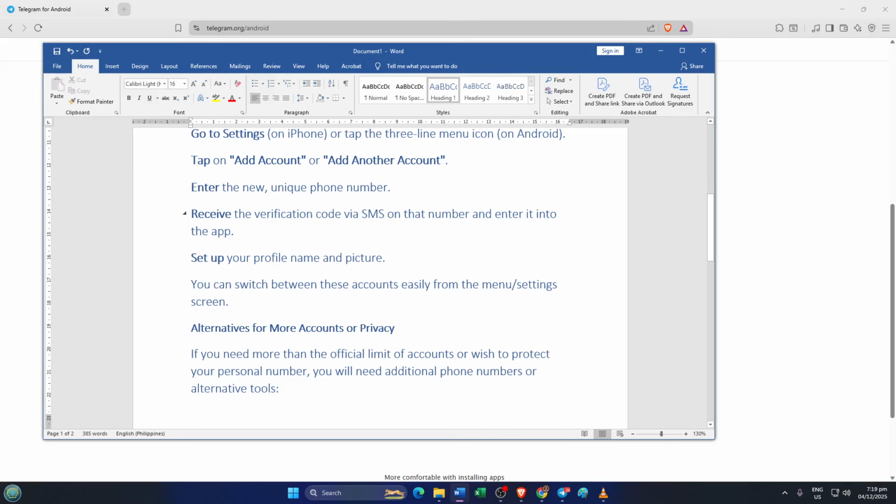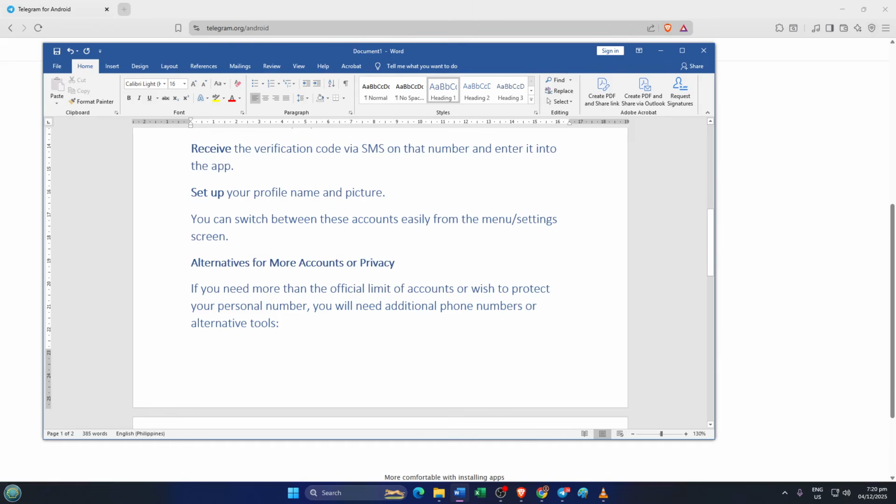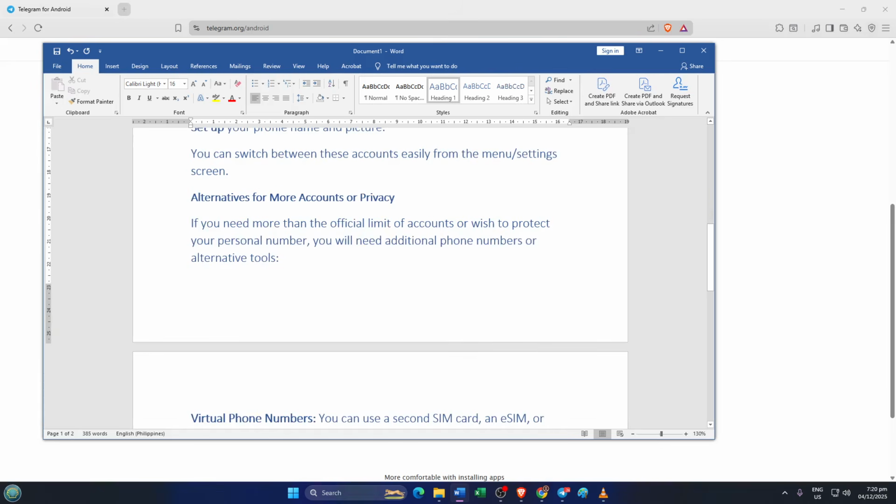Enter the new phone number and wait for the verification code sent via SMS or call. This part might take a minute, especially for virtual numbers. Just be patient, and if the code doesn't arrive, double-check that your number can receive texts from international services. Once verified, you can set up a profile name and picture. This can be anything you like. Now you're done, you can switch between accounts from the menu, almost like flipping between different profiles on Instagram or WhatsApp.